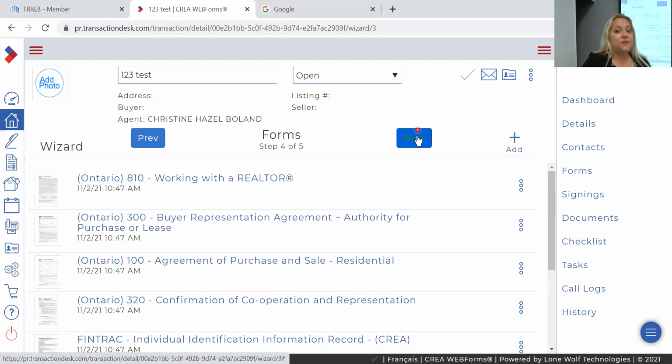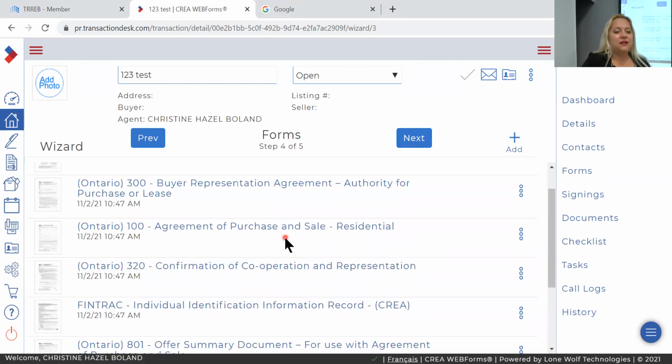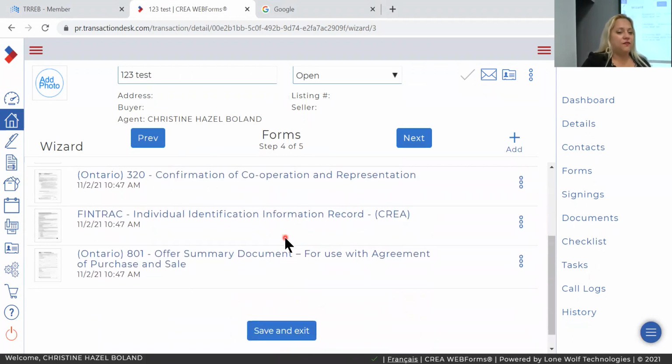I mean, you guys can if it helps you or if it keeps track of something. There's no harm in filling it out. Here you can see all the forms that it's added here. These are all the standard forms.